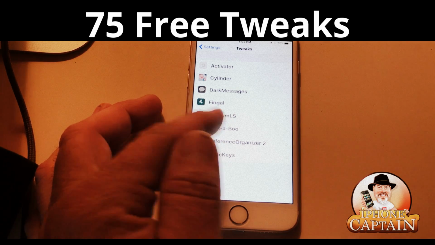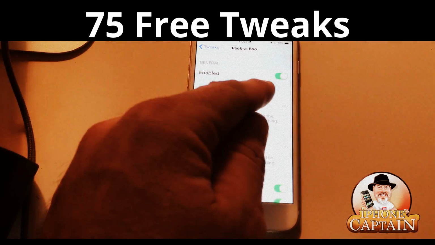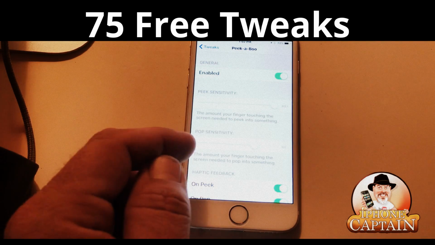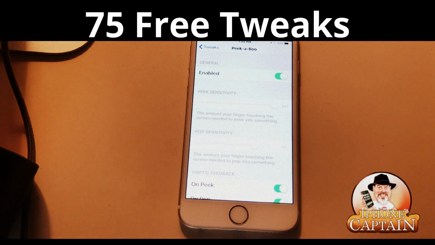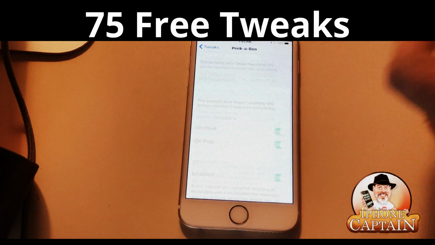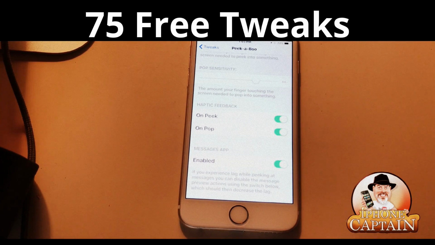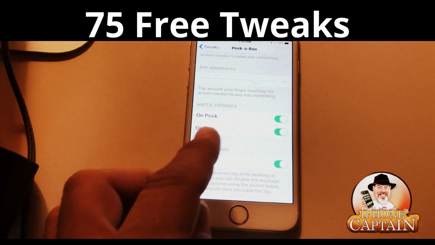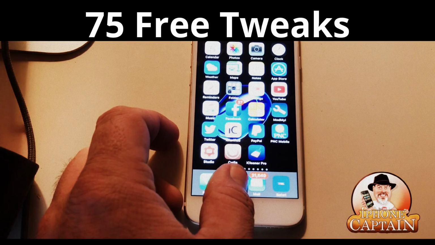And here's Peekaboo, and I have the sensitivity turned way up. There's something they refer to as peek and something they refer to as pop. The peek is the amount your finger touches the screen needed to peek into something. The pop is the amount your finger touches the screen needed to pop into something, which to me sort of sounds like the same thing, but apparently it isn't. And if you have any problems, it says to turn on that messages.